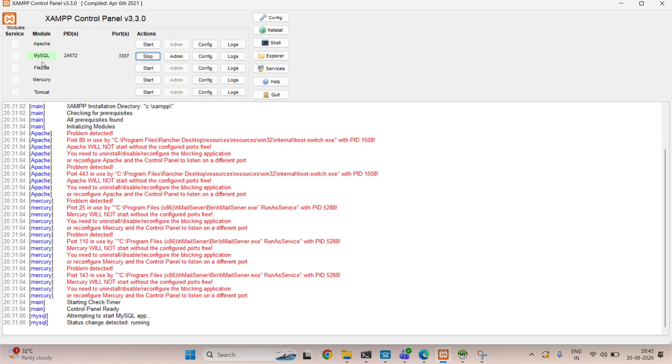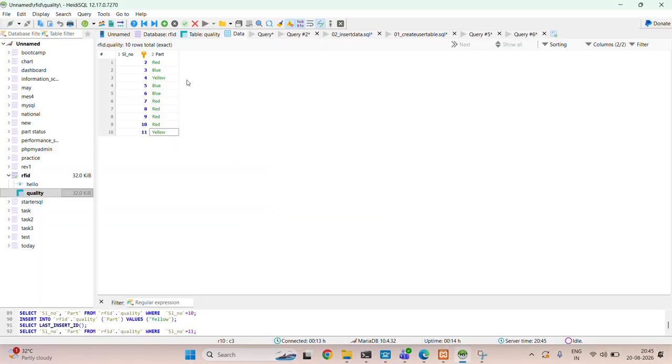So I have started my MySQL and here's my table in which I have serial number and part. In the part you can see three different colors, red, blue and yellow. And for your information, to create an entry here, you will need to click on add and you can add, let's say red. So the data has been added.